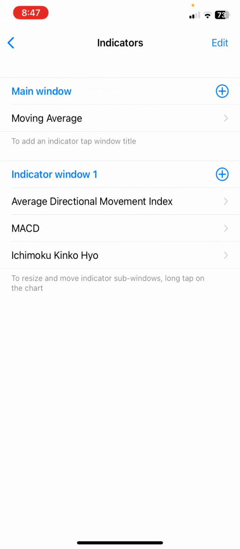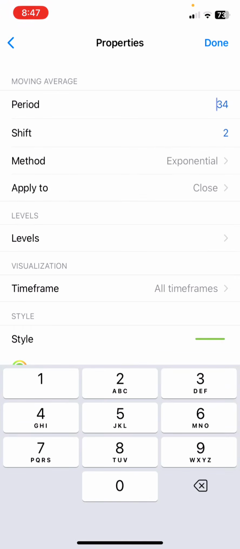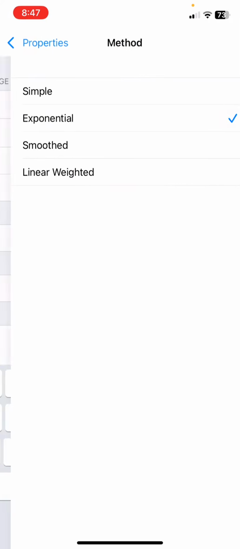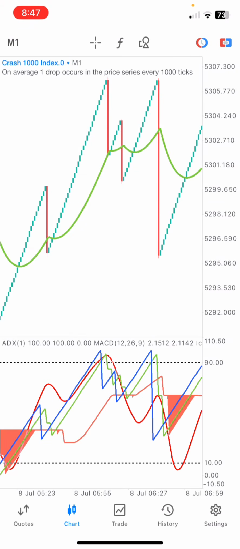Now the first indicator we are going to be adding is this moving average right here. How do we add it? You click on this F icon at the top, then this plus right here, search for moving average and click on it. For the moving average, the period is 36, the shift is 2, the method is exponential, apply to close, and for the style I'm using the green color, but use the color of your choice, and click on save. Now you have your moving average in your chart.